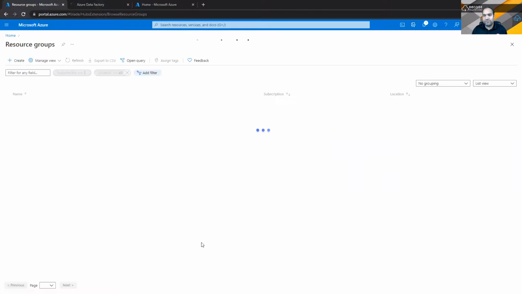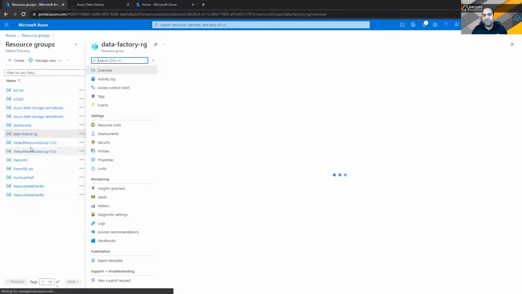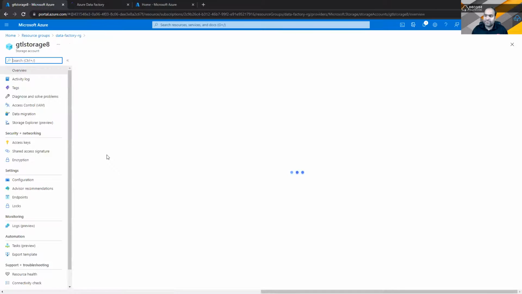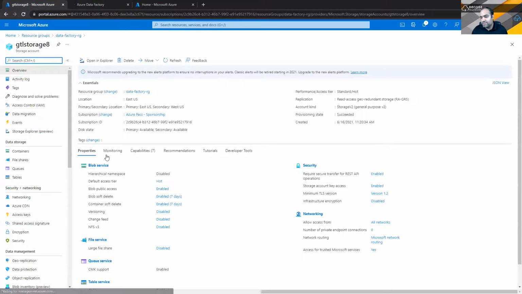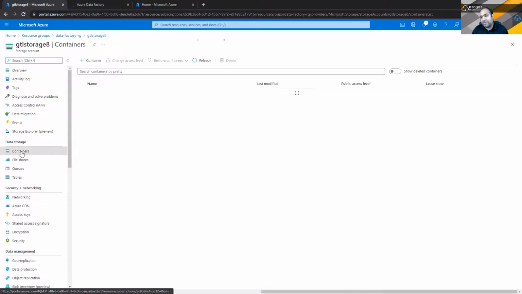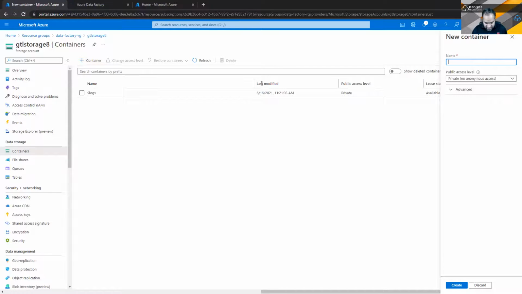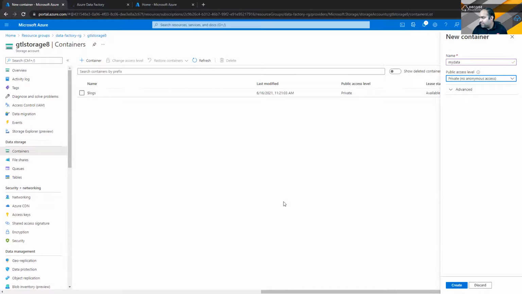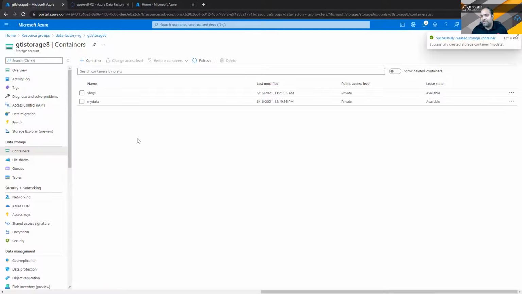So I go to my resource group. Inside my resource groups, I'm going to see one where all of my resources are provisioned. That's Data Factory RG. And here I've got a storage account. All right, and I'm going to use it. The storage account does have some containers, but I haven't created any. Let me create a container here. Let's call it data, for example. It's private, no anonymous access. Let me create it. So I just created a container over here.